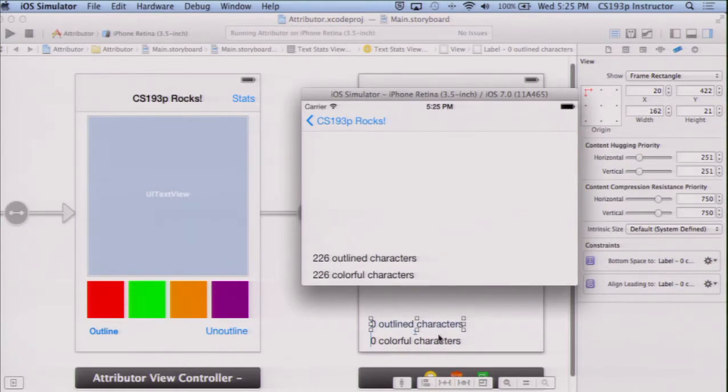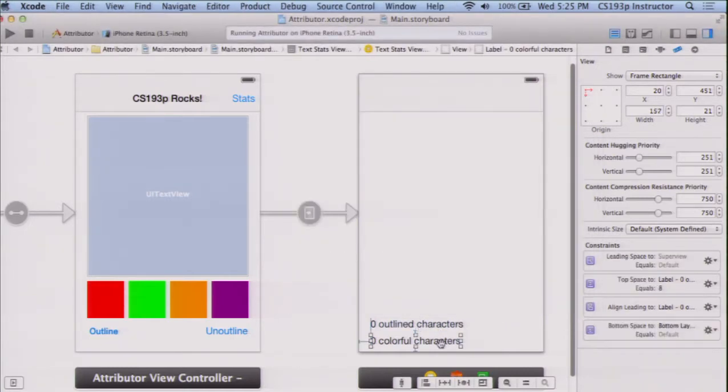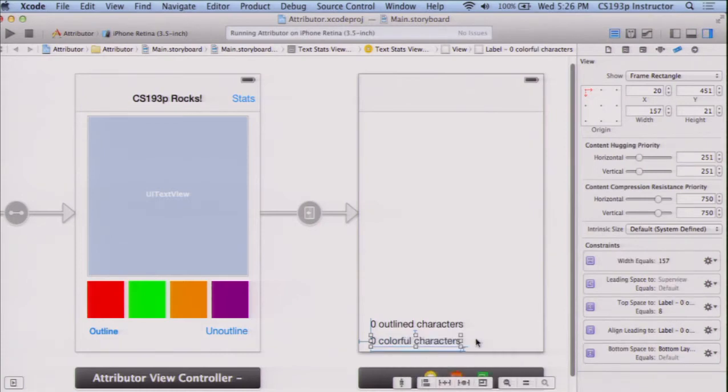That's because these two things are at their intrinsic size. What happens if instead I fix the size of one? And this is why you're going to see that fixing intrinsic sizes is bad. So I'm going to take this colorful character one, and I'm going to fix its width. I'm going to do that by control dragging to itself and saying width. I could also do it with these buttons down here. And there it is, width equals 157, which is its current width. I'm just going to leave it that way.